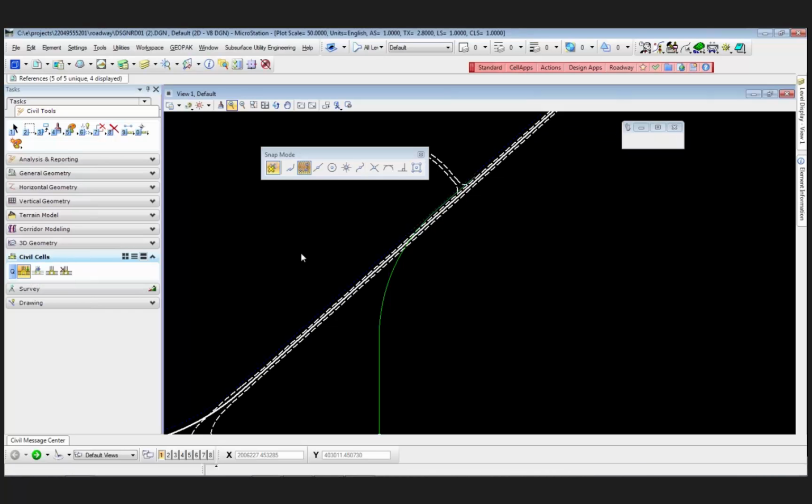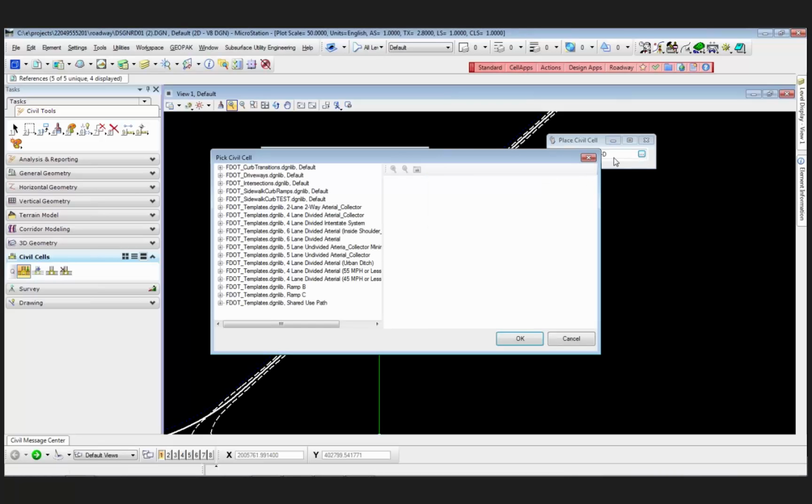Now I'm going to select the Place Civil Cell tool, and that's under this Civil Cell section. And it'll bring up the dialog list option here, and I'll pick on the 3 dots, and that opens up like a browse utility. And here are all the civil cells that we've delivered with FDOT SS3, this first release.